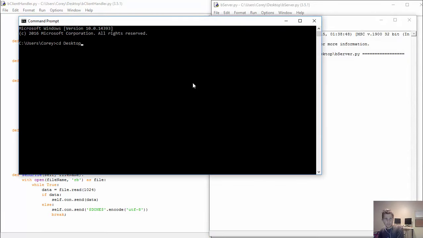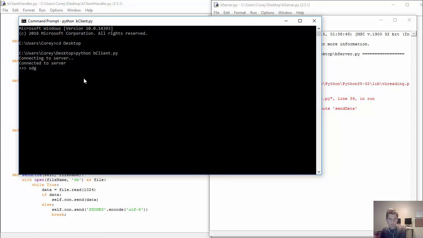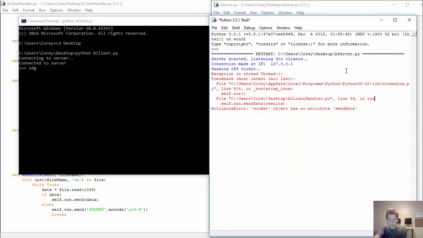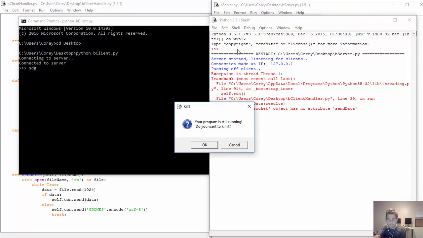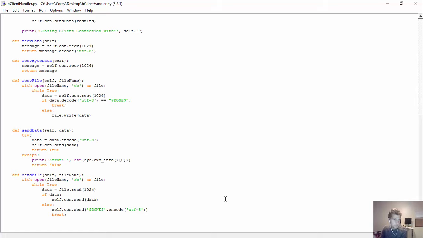CD desktop. Python client.py, connected to server, passing off client. Oh. Socket object has no attribute; we're not using self.com to send data. Oh, we need to do, whoops. I know what we did. Yeah, right in here.